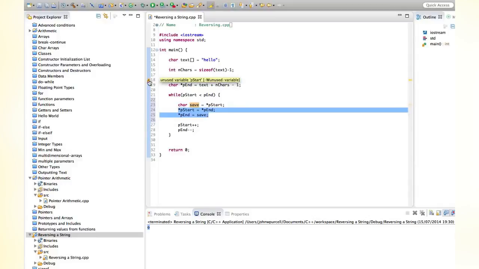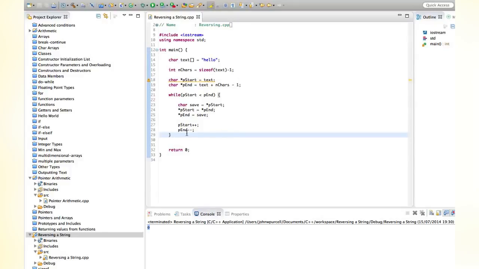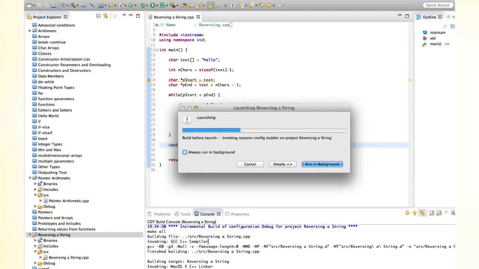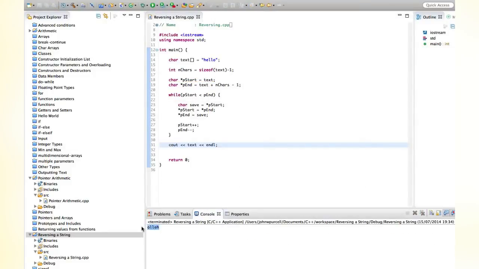What's this warning here? I'm curious. It says unused variable start, but I think that's just because we haven't built the program. That's a hangover from the last build. Now let's output cout text and see if it's worked. Let's run this, and we've got hopefully a reversed string.